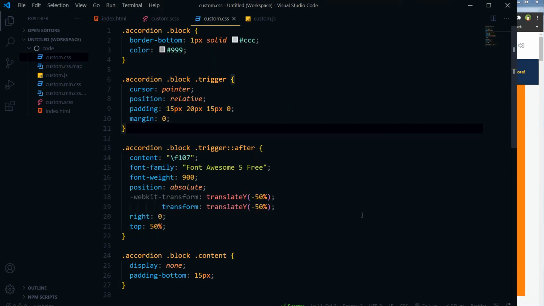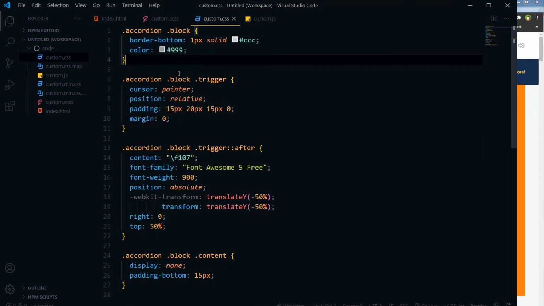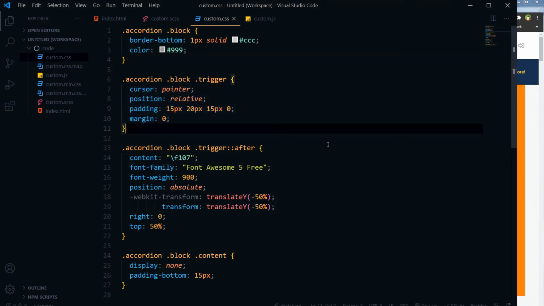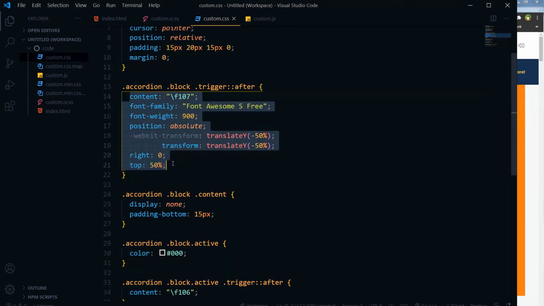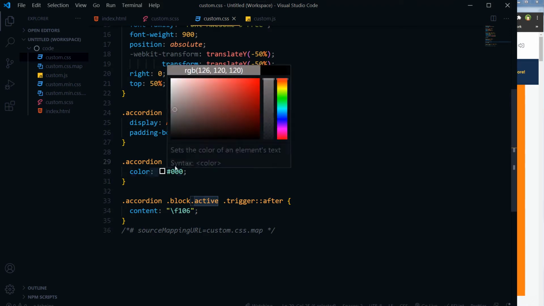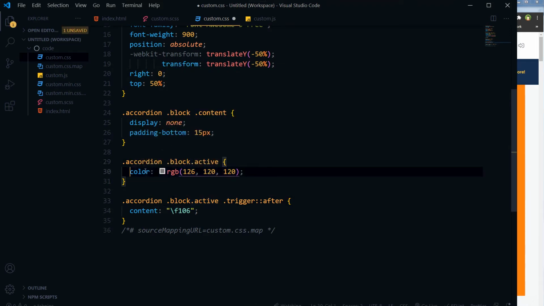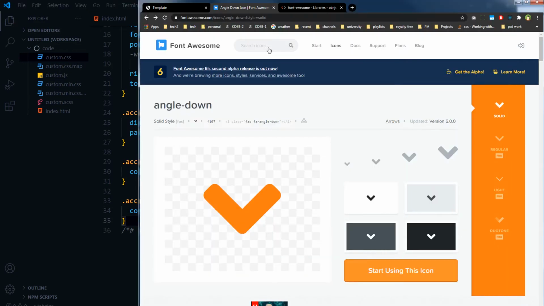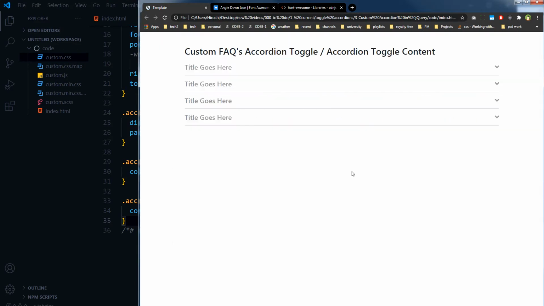This is the CSS for my block, trigger inside block. This is the heading, this is the icon that is at the pseudo element for that heading, and then we have got content. We have got styling for if that block has the active class, then its color will be black, and then its after pseudo element for trigger will have a different icon. So we will have the output of that like this, right?